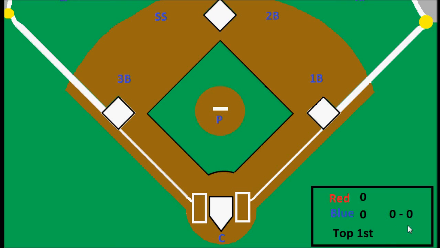And then over here is the count, and that's the balls and the strikes. And actually one thing I forgot to include was the number of outs. And so to start out we would have 0 outs.